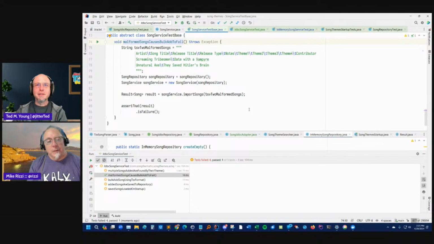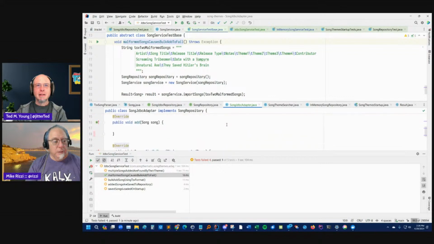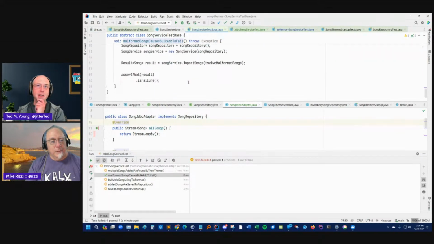So what does our current JDBC adapter do for add? It just ignores it, right? JDBC adapter for add. Yeah, so it just ignores it. So when we do import, it tries to import it, but it never even tried to save them because they were malformed. So it fails even before it tries to do the save.